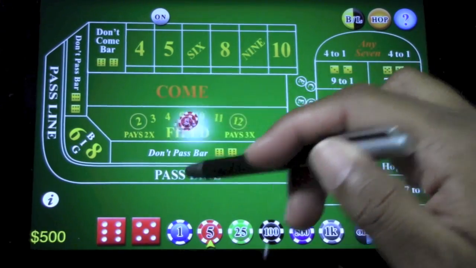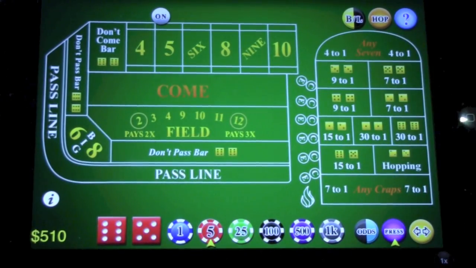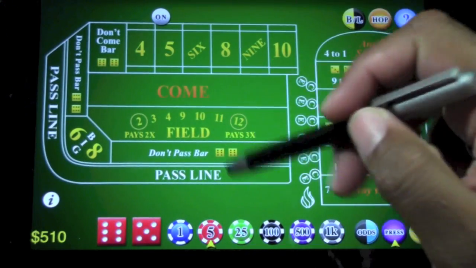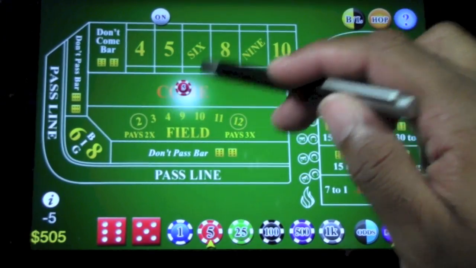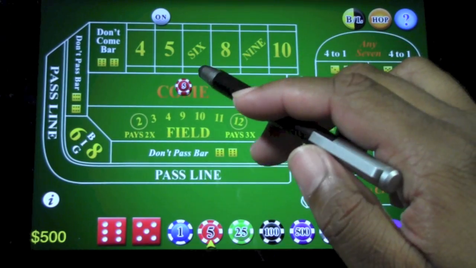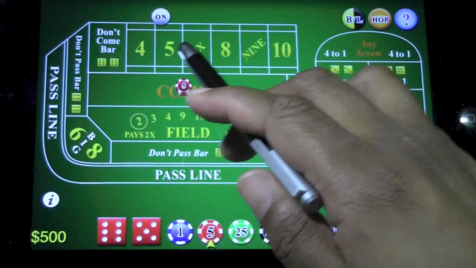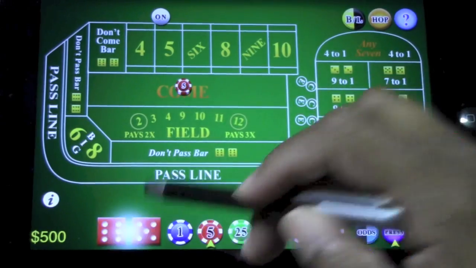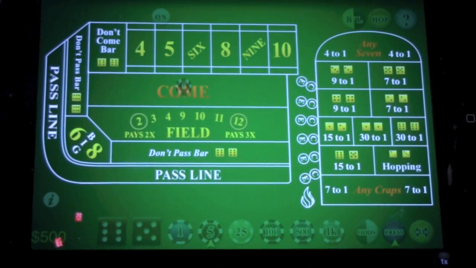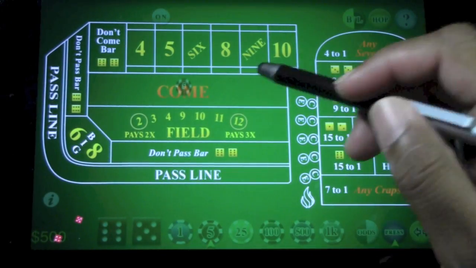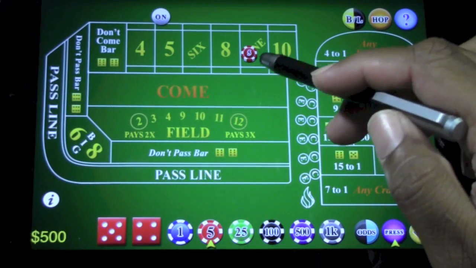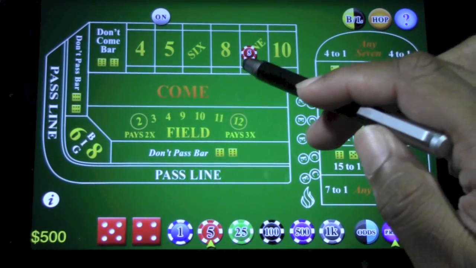Okay? Now, the next thing we want to go over is what's called the come bet. If you bet money on a come bet, when the dice are rolled, whatever number comes up is going to be the come bet. So for example, let's roll them. And now 9 came up. Center field 9. So come bets go to 9. Now 9 is our come bet.